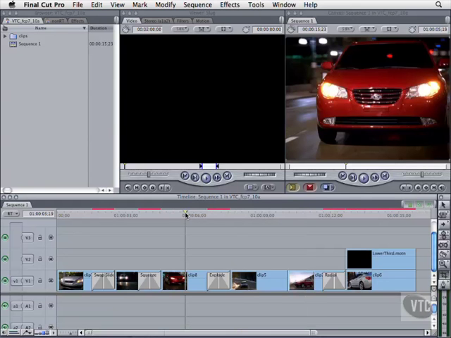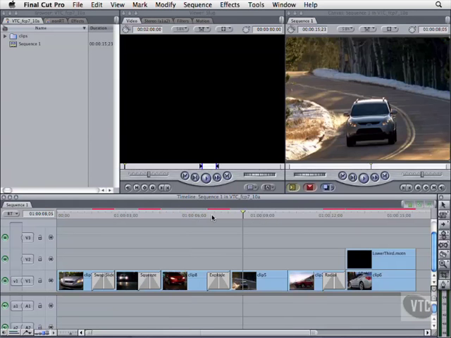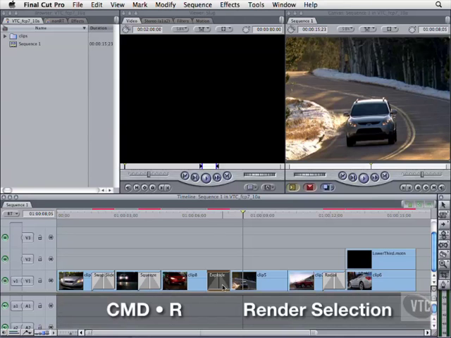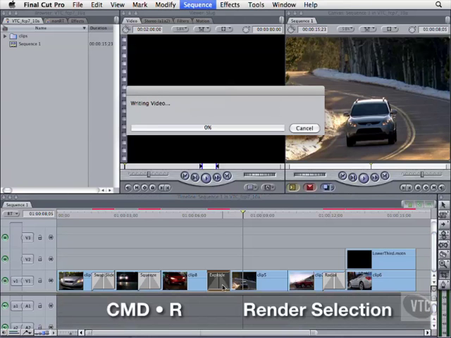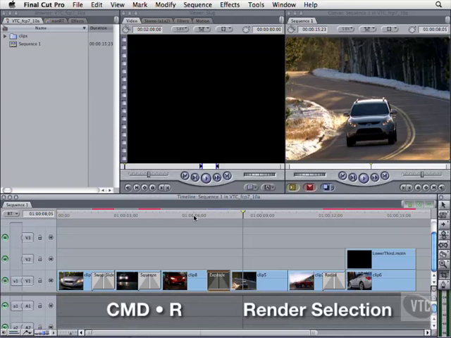Many of them can be played back in real time. But sooner or later, it becomes more than the system can handle. A red render status bar hangs over the transition. Final Cut is telling you it's unable to play back the effect in real time. Just select the transition, hit Command R for render selection, and now I can play it back.